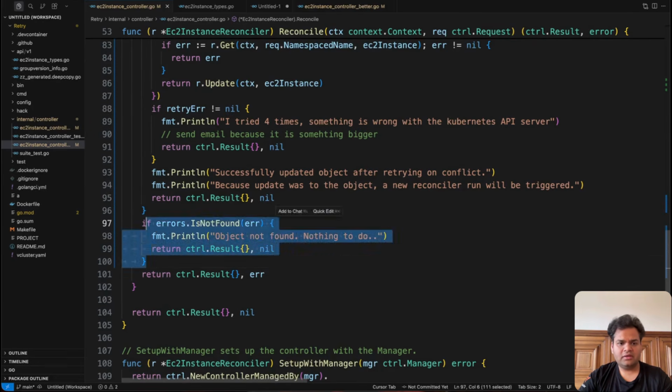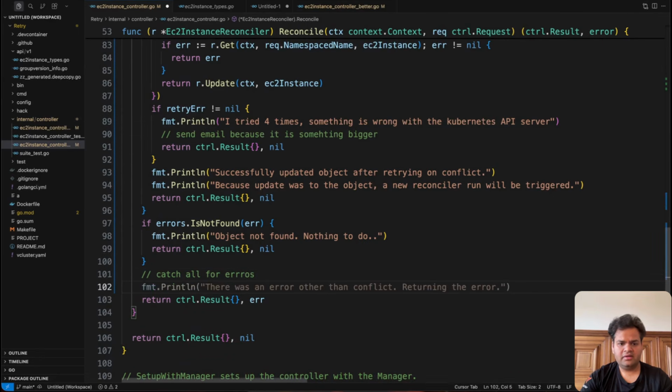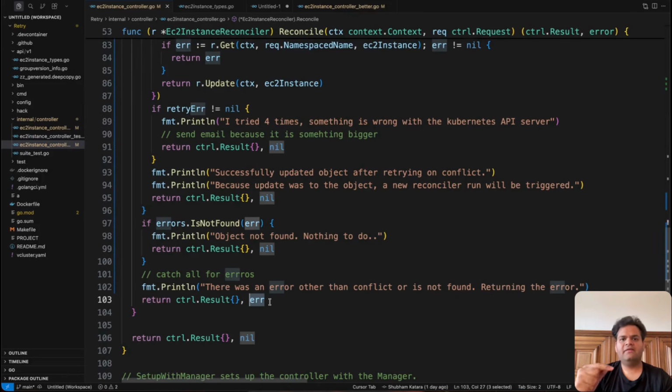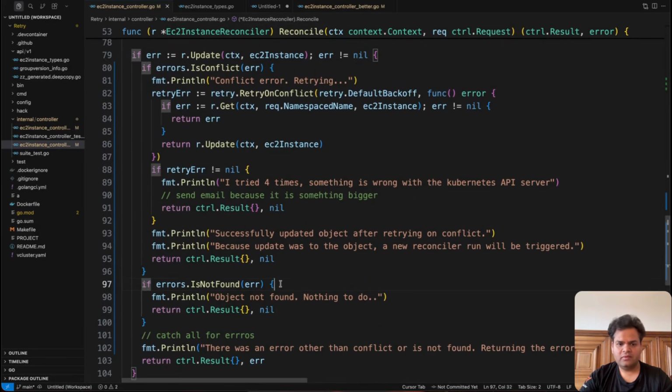So you can have more than one condition. And here you can also have a catch-all for errors. Here you can say there was an error other than the conflict or is not found. In this case, you really want to return an error and you really want to retry the whole loop for the reconciler, because you already have two cases covered. One of them was if it was not found, you do not do anything, nothing needs to be done. If it was a conflict, we retry. And if we couldn't retry properly, then we also send an email. We don't really run that again.